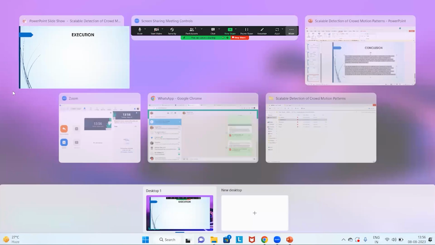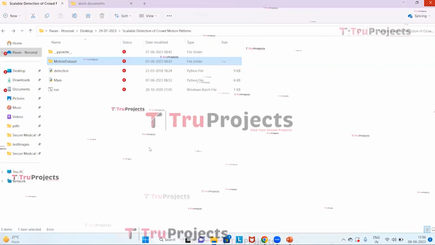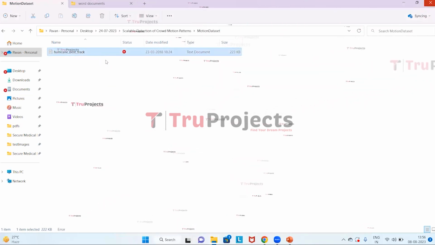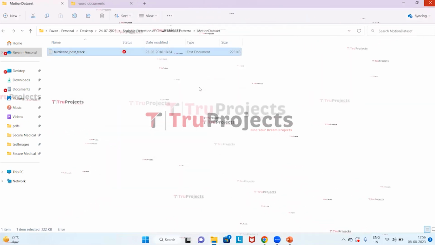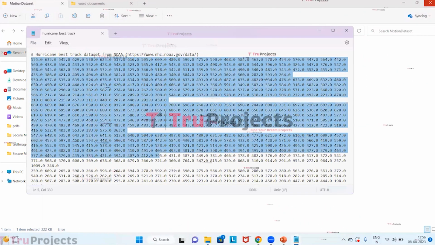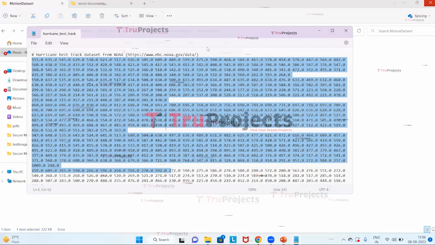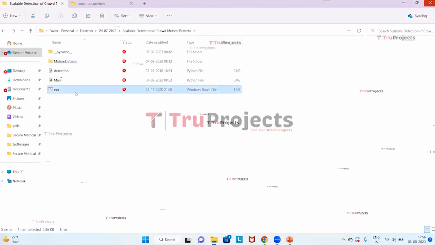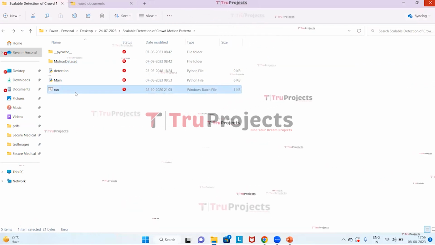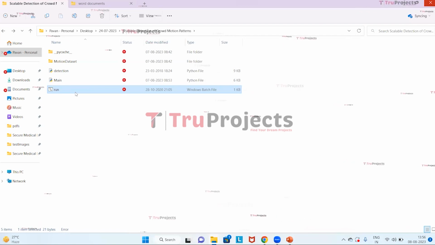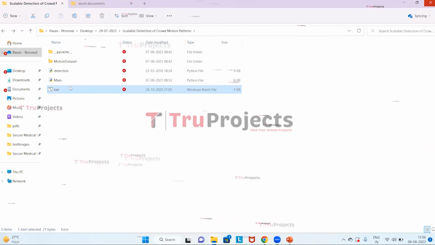For execution of the project, first open the code folder. This is the code folder of the project, and this is the dataset folder, and this is the dataset. These are the complete dataset points. And this is the main code file, and this is the run.bat file. Instead of executing the project in the command line interface, we have created a Windows batch file for execution. So double click on it for execution.